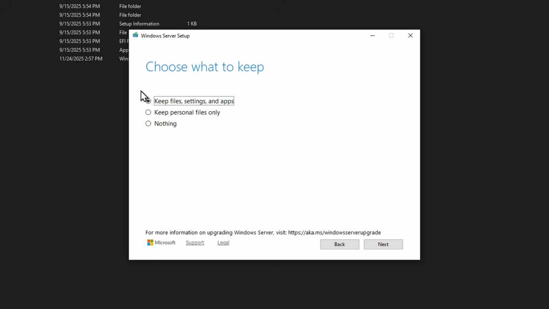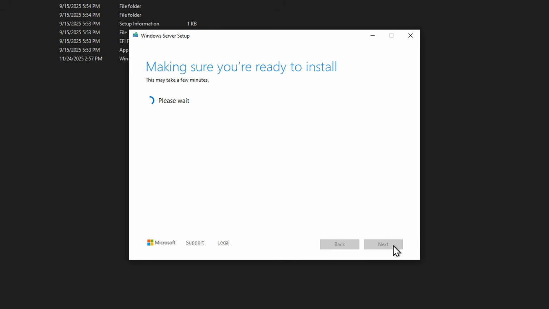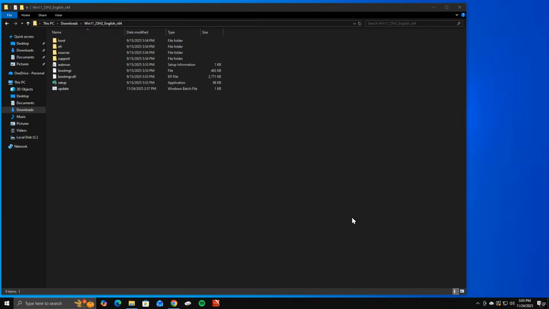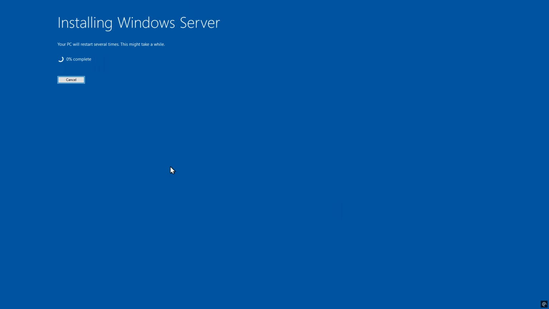Choose what you want to keep. Keep personal files, apps, and settings. Keep personal files only. Nothing, for a clean installation. I'll choose to keep everything since I want to keep all my files and apps from Windows 10. Click Next and wait for the update process to begin. Now click Install. The whole process may take several minutes or even hours, and your PC may restart several times, just as the installer says.